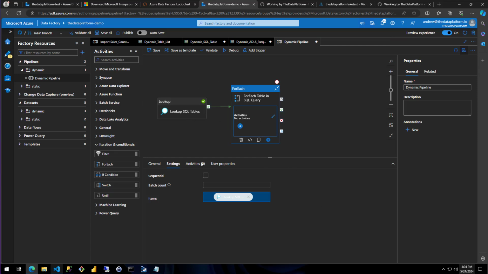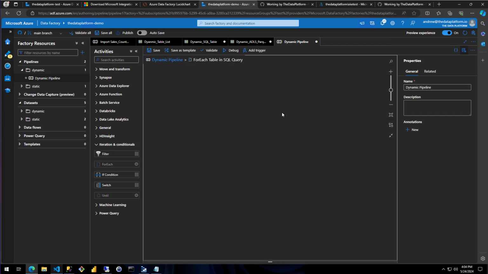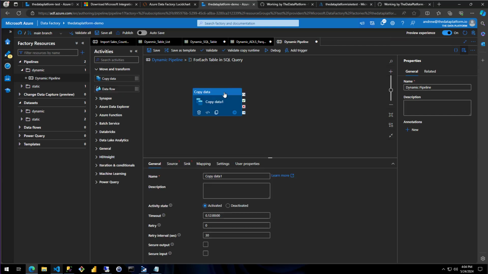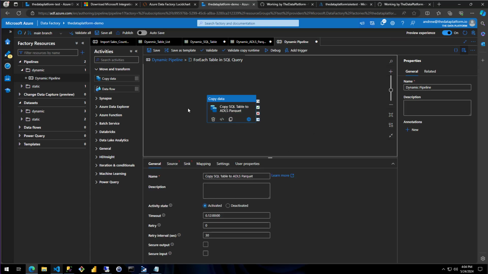Next up, we actually need an activity. Let's use the pencil, and we're going to add an activity. This is what we were working with before, that basic copy transformation step. So we'll just say copy SQL table to ADLS Parquet. Okay, so now we've got a descriptive name here.